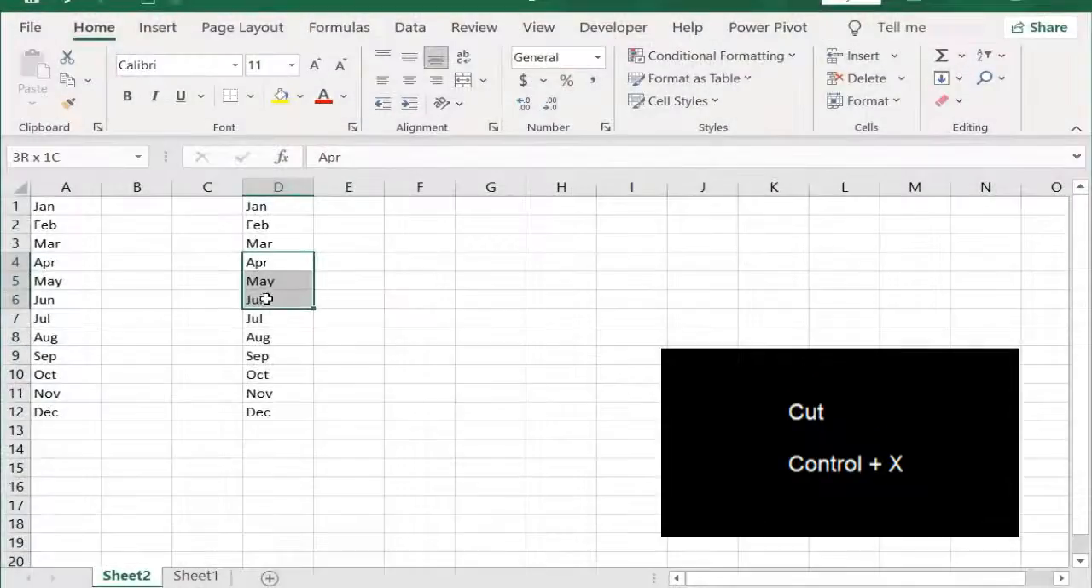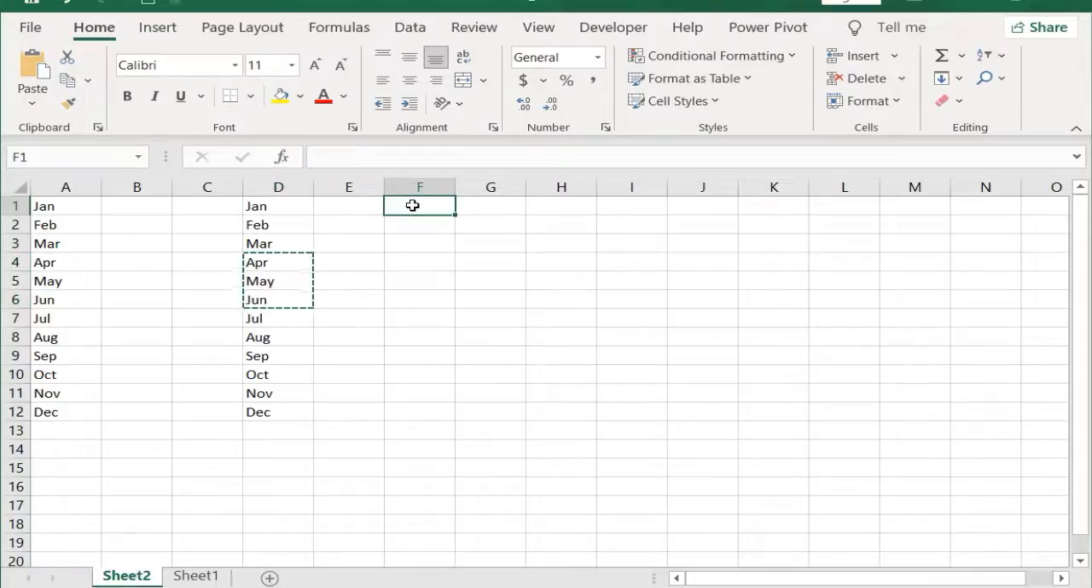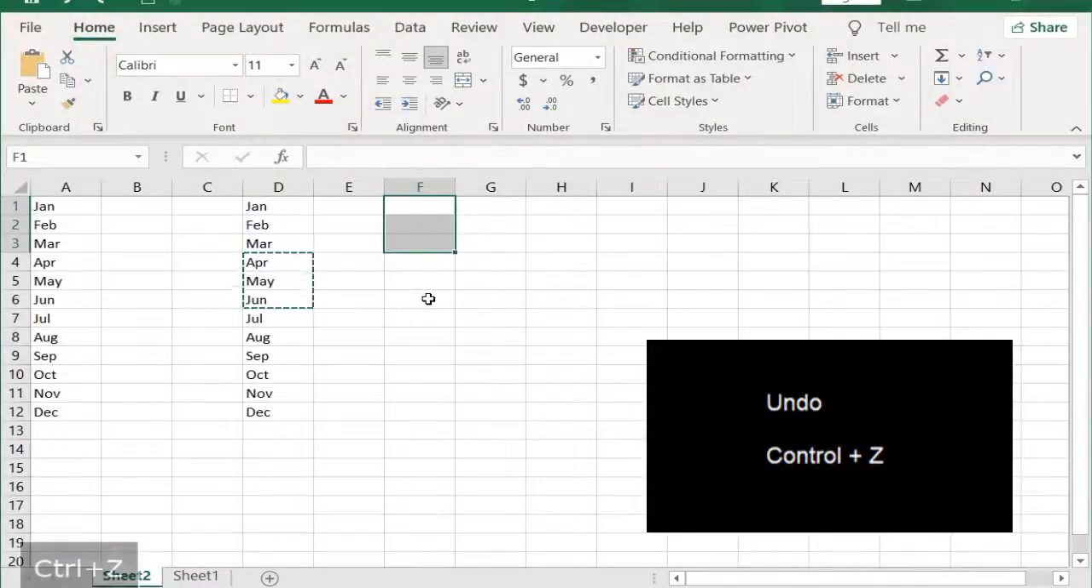Cut contents to clipboard using Ctrl+X. Again, use the Ctrl+V keys to paste. Undo the last edit or command using Ctrl+Z.